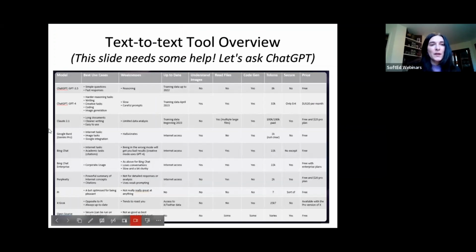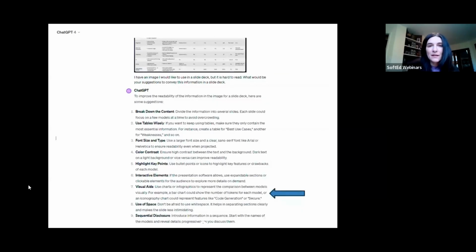So I'm going to start with this one slide that I wanted to share. This is a text-to-text tool overview, but as you can see, this slide needs some help. It's probably hard for most of you to see it well. So let's ask ChatGPT for some help with this. I pasted this exact image into ChatGPT 4, which is the paid version of ChatGPT. And I said I wanted to use it in a slide deck, but it's hard to read. What are some of your suggestions?